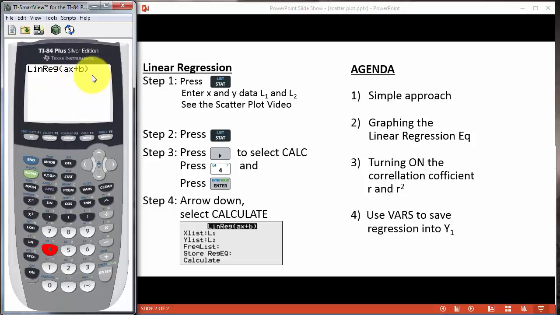We're going to add the y1 variable. And the way you do that is you're going to use this vars button for variables. Now if you have a newer operating system, you're going to do the same sequence of steps when you get to linear regression, except you're going to add it here. Store the regression equation. You're going to add it right there.